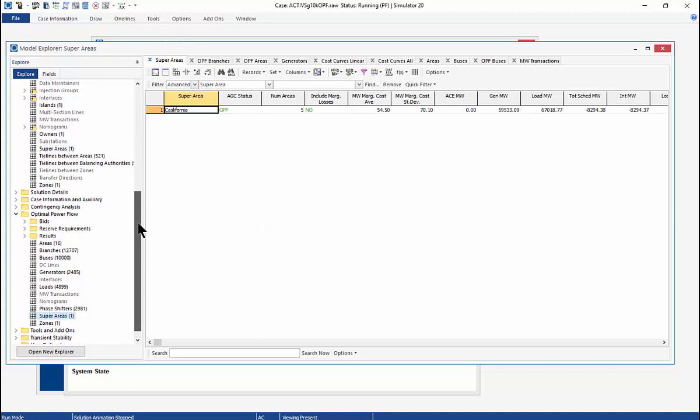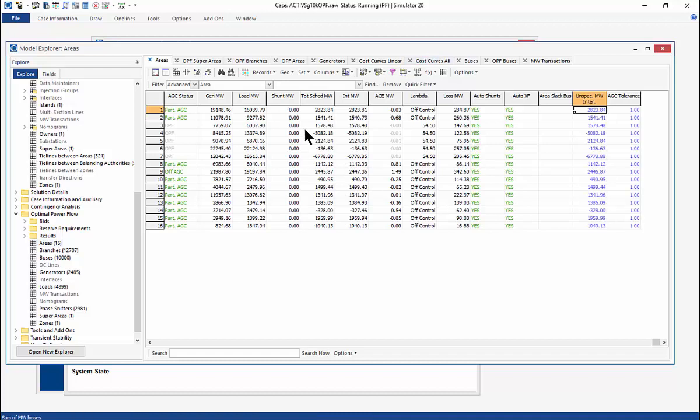Another thing we would notice about the current system state, if we just go to our areas display, is that all of the ACE equations are still being met. It's still within the ACE tolerance for every area in there. And when we put the super area on, then none of those individual area constraints need to be enforced. The only thing that needs to be enforced now is the sum of all of the exports for all 5 areas. They just need to be met collectively by the 5 areas.